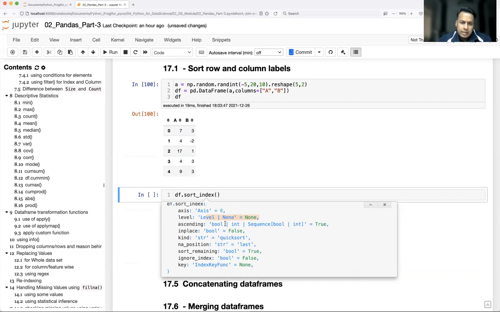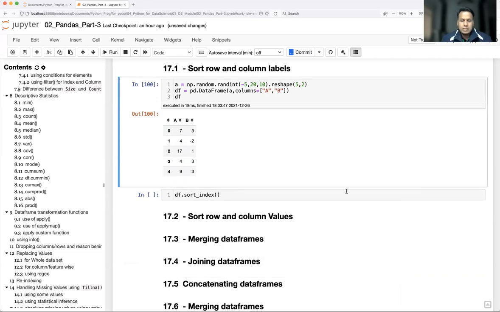And ascending, whether it should be in ascending order or descending order. Inplace means whether you want to modify the original one or not. So we will make it false only. Then what kind of sort? By default, let it be quicksort. Whether you want to ignore index or not, those things you can use. So let's go with the default value first.